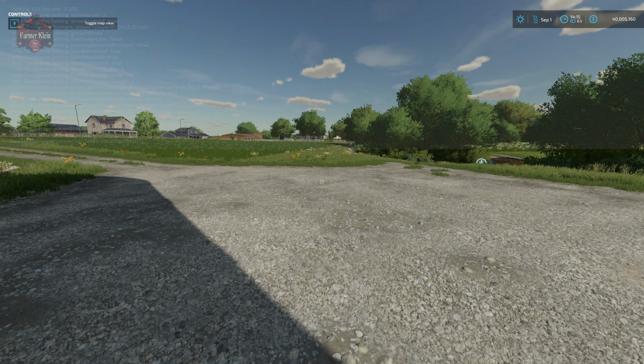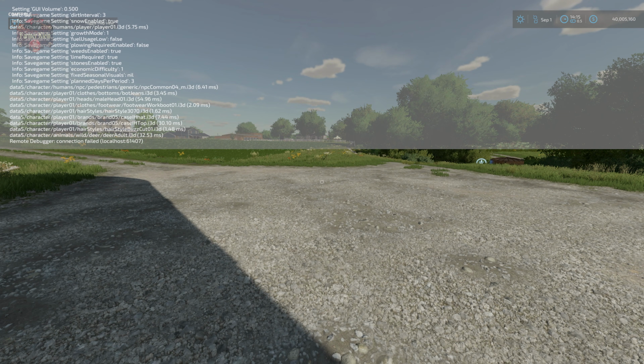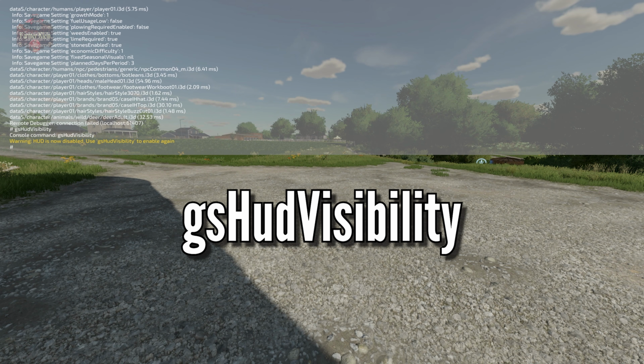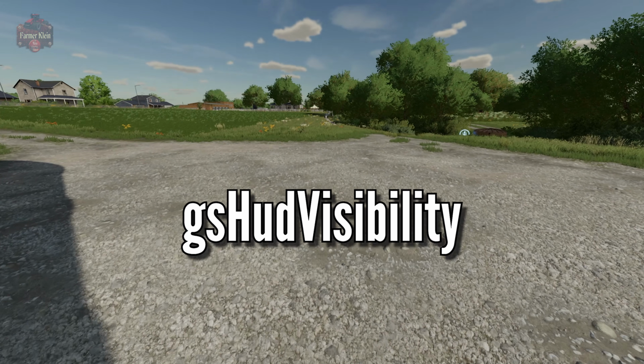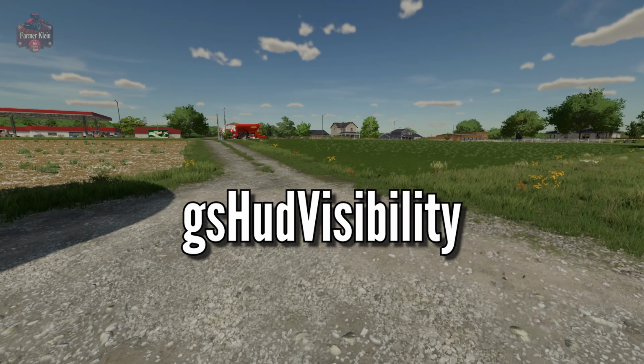Now, I'll show you a couple rather probably popular dev commands. We have a new dev command to hide your HUD. It's going to be GS, and then we're just going to type H, big H. HUD visibility, we're going to toggle that, and now the HUD is gone. We don't need the HUD hider mod. We can just turn it off ourselves.